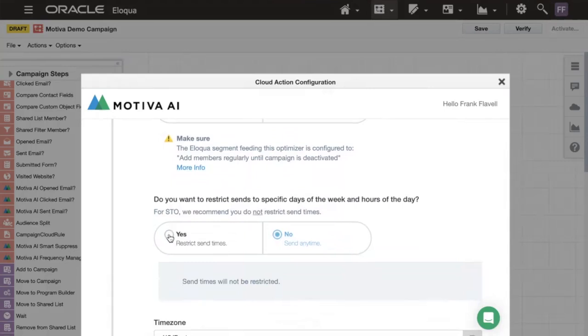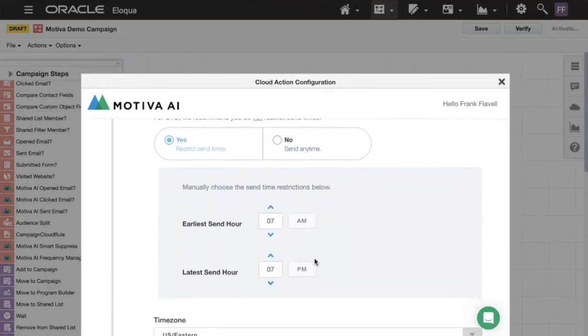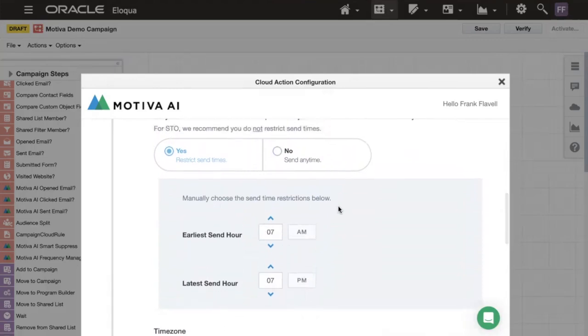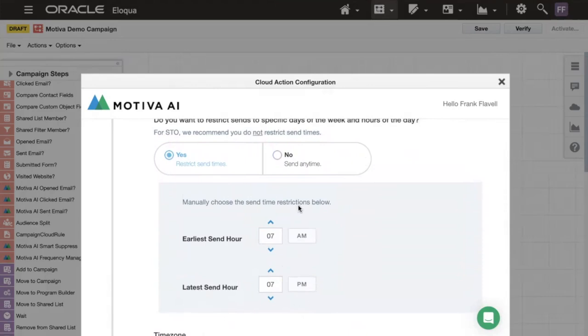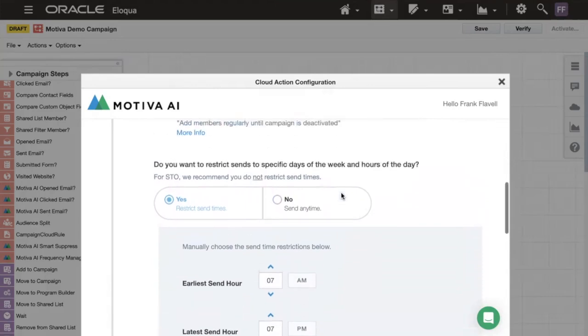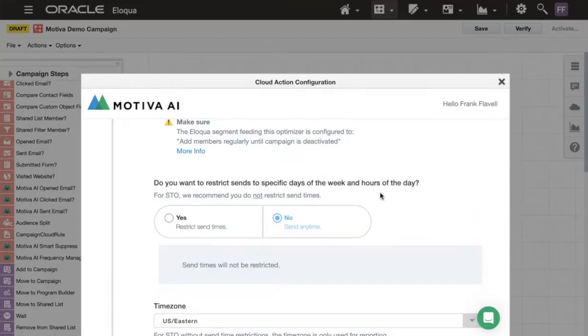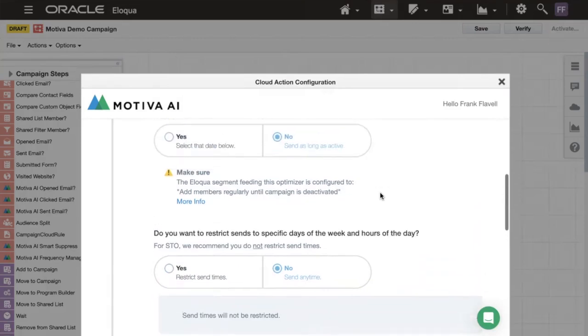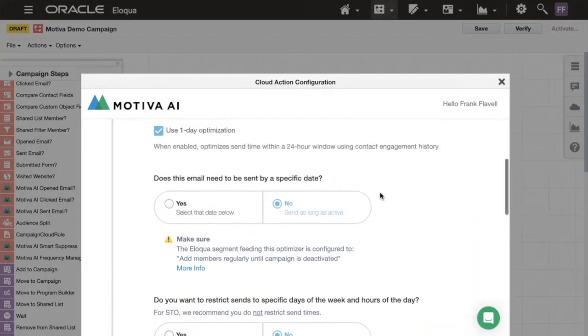You can also restrict the send window, for example, between 7 a.m. to 7 p.m. So if you only want contacts to receive an email within a specific period of time during the day, you can add that configuration here. Otherwise, if you select no, then it will go the full 24 hours. Obviously, the more time you give us, the better optimization we can give you. The more data we're able to use, the better the bump in engagement you'll see from the optimization. So as much as possible, give us the full 24 hours.